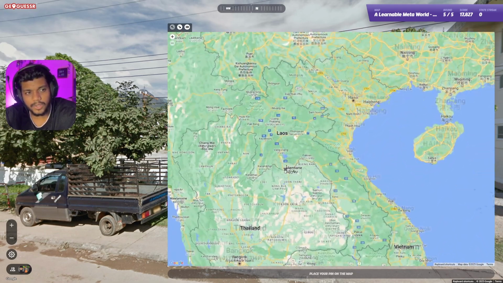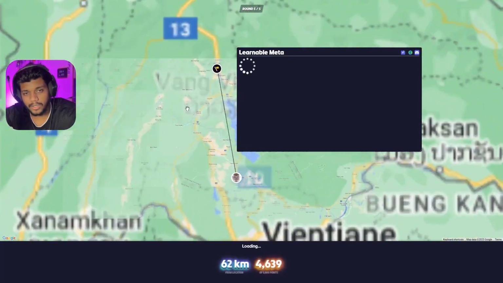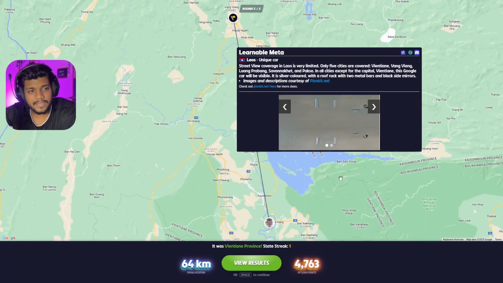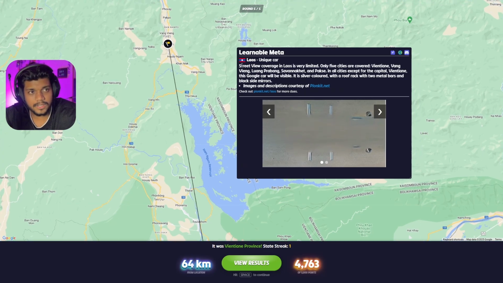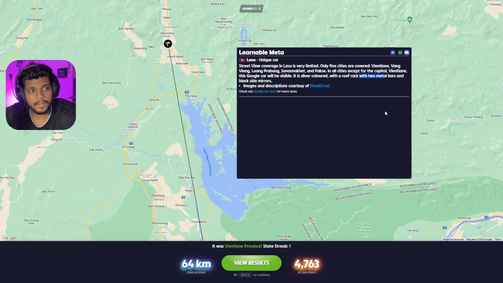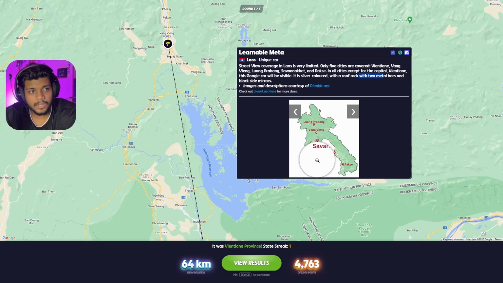There are just a few cars which are there to learn. So Google car is pretty much the very easiest meta to learn in GeoGuessr. Street View car in Laos is very limited. Only 5 cities are covered: Vientiane, Vang Vieng, Luang Prabang, Savannakhet, and Pakse. In all cities except for the capital Vientiane, this Google car will be visible. It is silver colored with a roof rack with 2 metal bars and black side mirrors. Okay, remember that. And here's the city map, I think. Yes, these are the 5 cities which are covered in Laos.